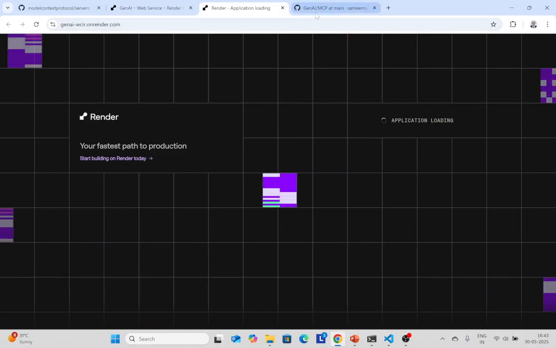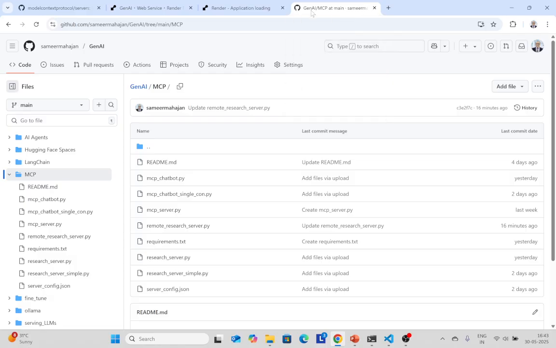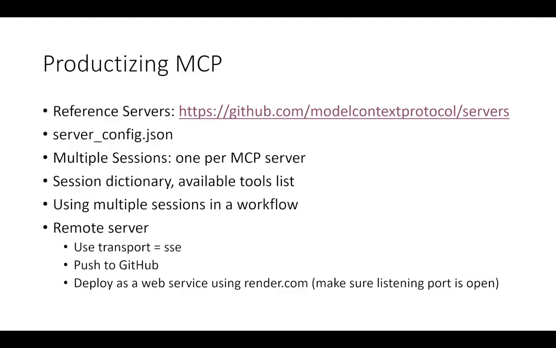So again, as I said, this is all the code that I have developed, shared on my GitHub. I'll also post the link in my YouTube video content. So good luck exploring MCP. And this is not production ready. These are just the first steps necessary to take MCP to production.